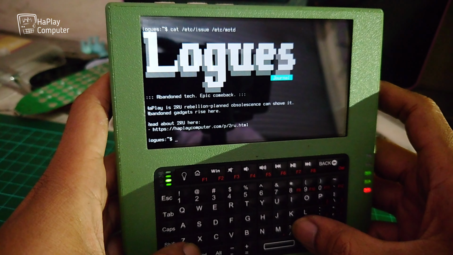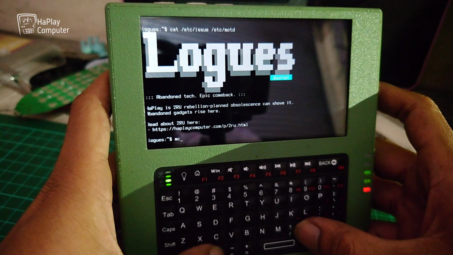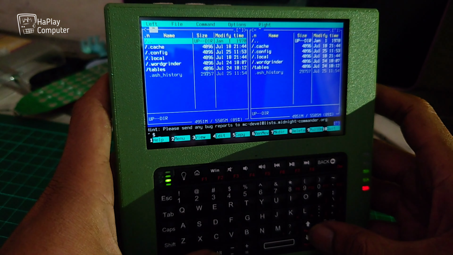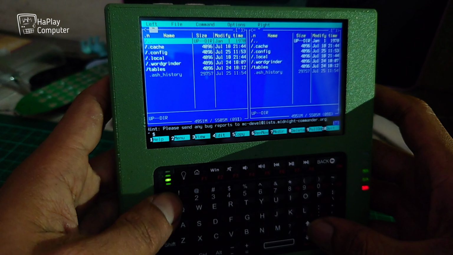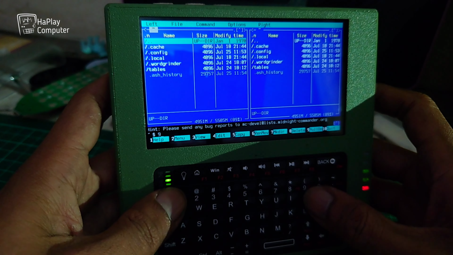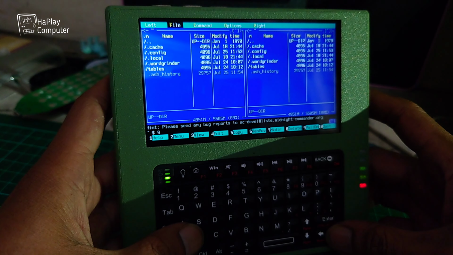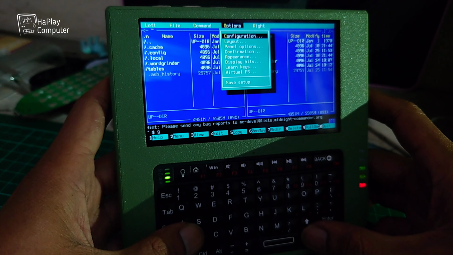Run the Midnight Commander by typing the command MC, then press enter. From the Midnight Commander window, press the F9 key to open the drop-down menu, or press the ESC key, followed by pressing the 9 key. Using the navigation keys, hover over the Options menu. Press enter to open the options, and then select Layout.